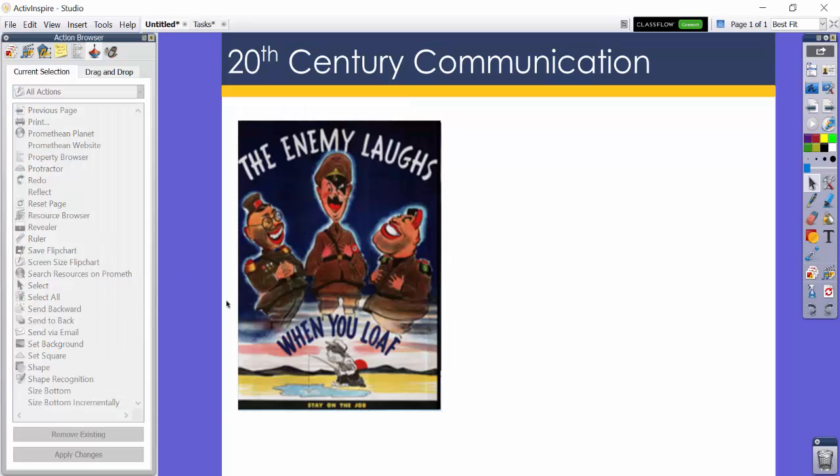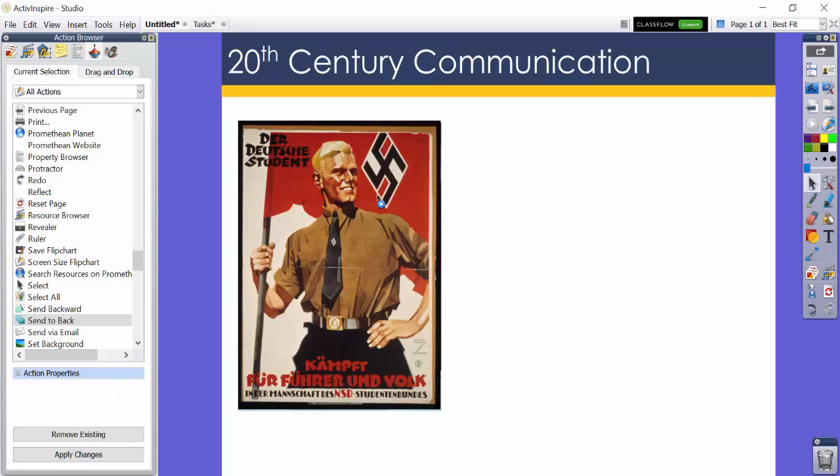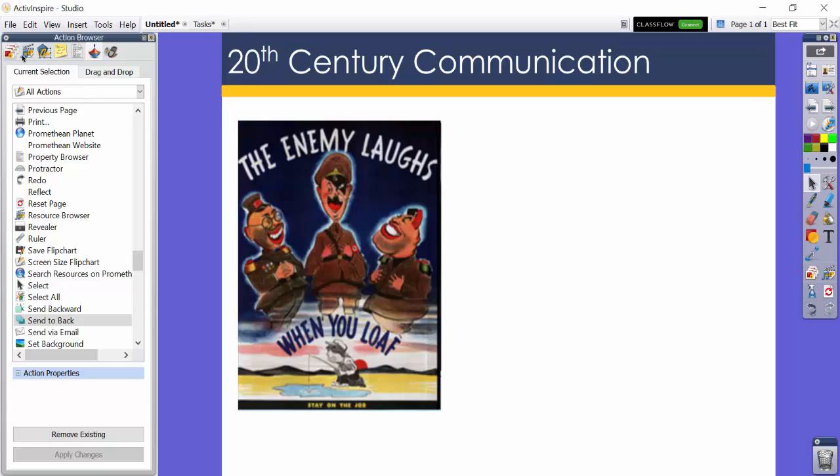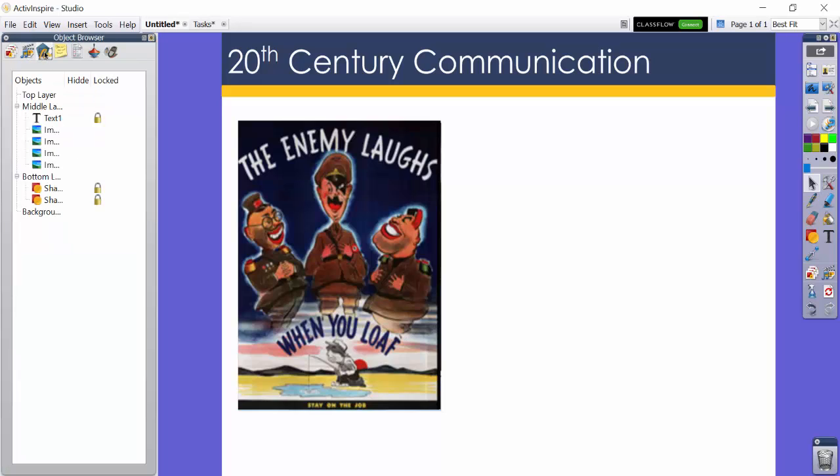If I click out of that, since I'm in presentation mode, now when I hover over my image, you can see I've got that little tiny play button, which means there's an action there, and it should send each image to the back of the pile. And you can see that here if I go to the object browser.